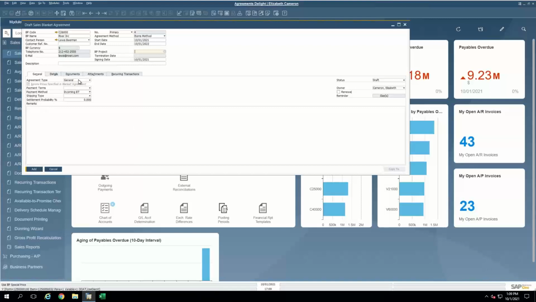And down on the general tab, another important field in the blanket agreement is your agreement type, which is general or specific. The general means that, again, you're just going to be doing a general items agreement. It's nothing else. The specific, however, which we'll look at on this example, is specifically for a special pricing.